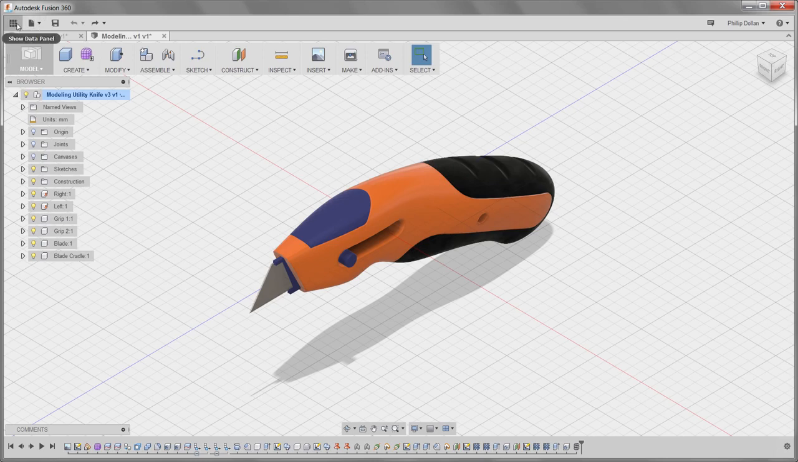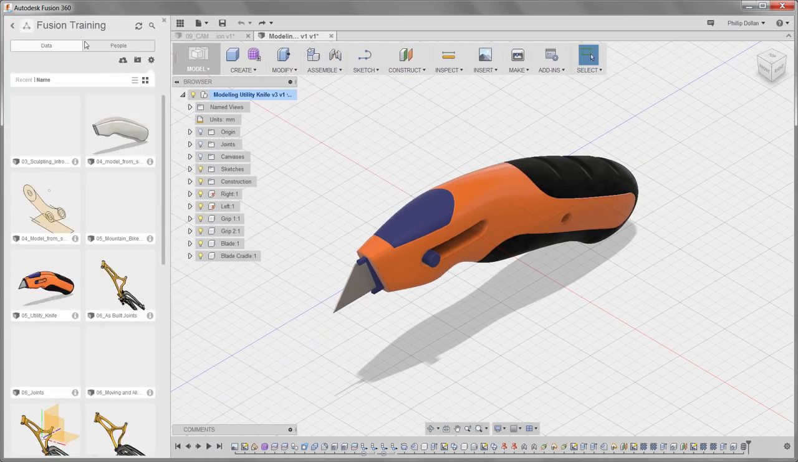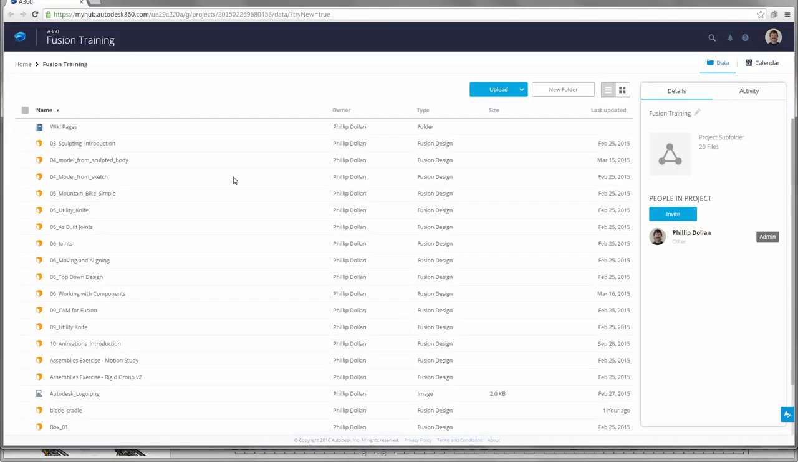Inside Fusion 360, if we show the data panel, we see the name of the project that we're working in and any of the designs. If I click on the name of the project, it opens up Autodesk A360. Here we see the name of the project and all the designs in that project.